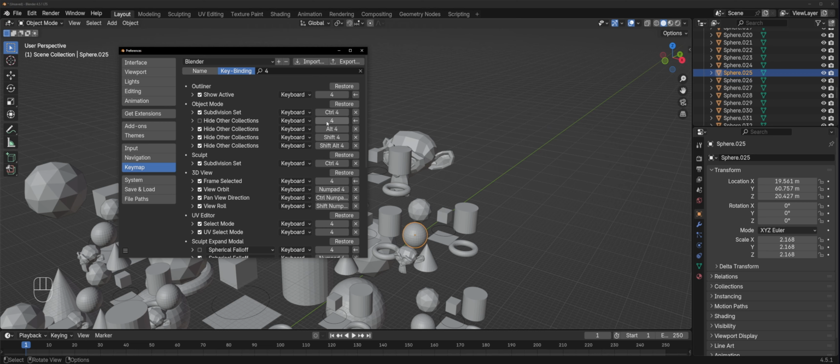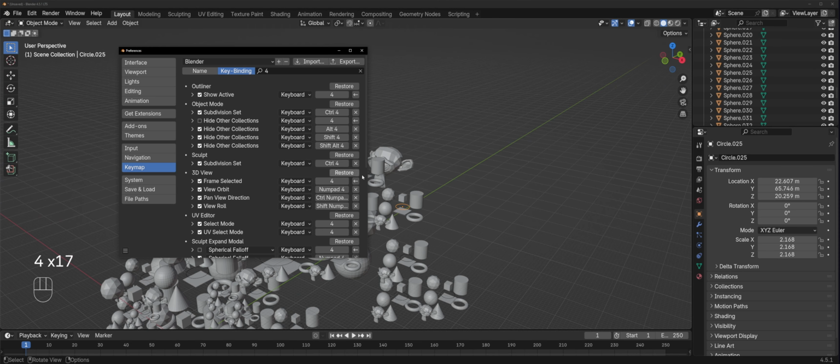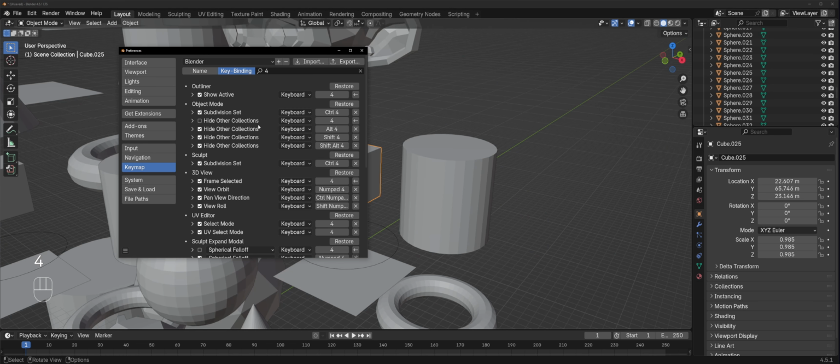One other thing that you need to be aware of if you do remap some of these keys is that you may run into some conflicts. So in my case, hide other collections was messing up how Blender registers that shortcut key. So if I have this selected, I won't be able to hone in on that object. No matter how many times I press, you see I'm pressing that so many times, but you have to pretty much deactivate that for you to use this hotkey. And I don't even use hide other collections anyway.